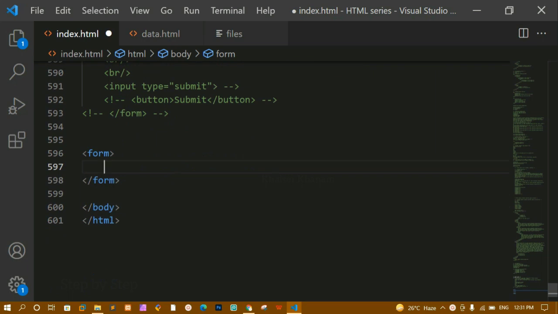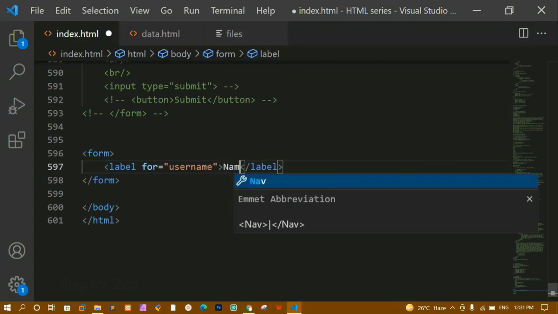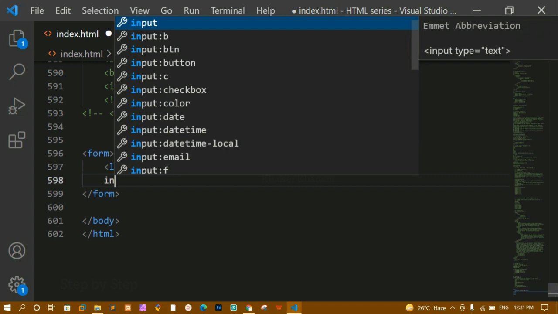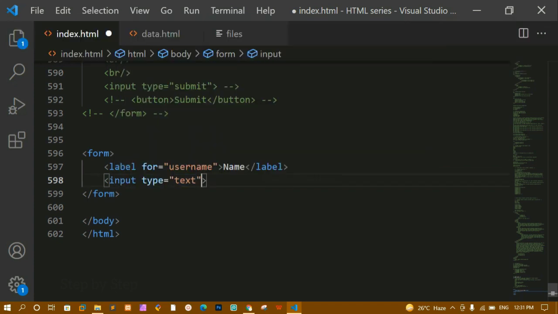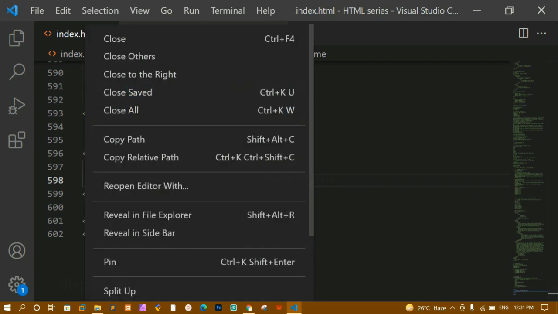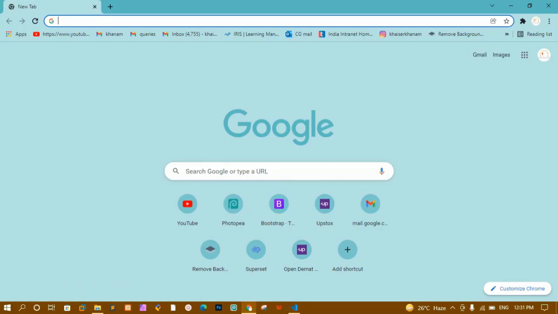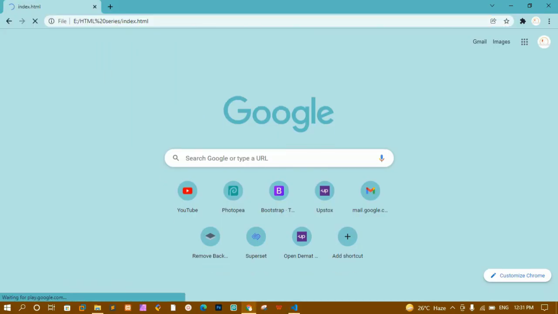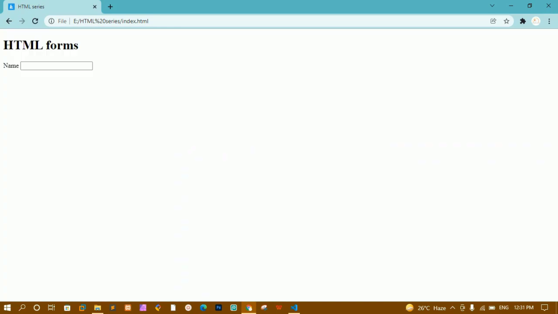Inside this, first we have seen the label, and here for, let me write username, and here I'll write name. Below this I'm going to create an input field, type text, and I'm also going to give the ID. The ID will be the same as the for. Whatever I have given inside for will be the same, so I'll copy it and paste it here. Now you can see I'm having this form.